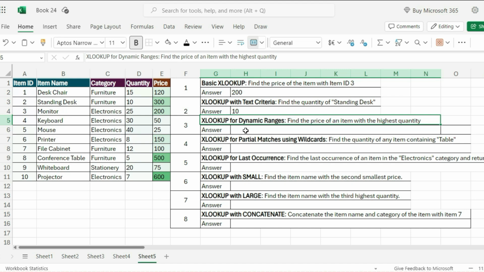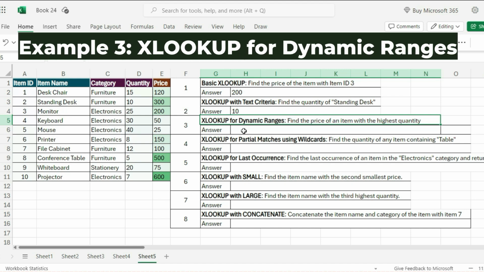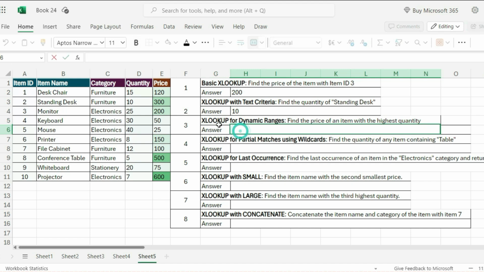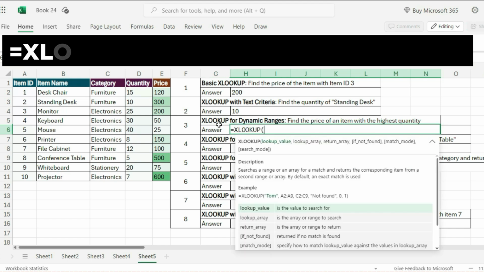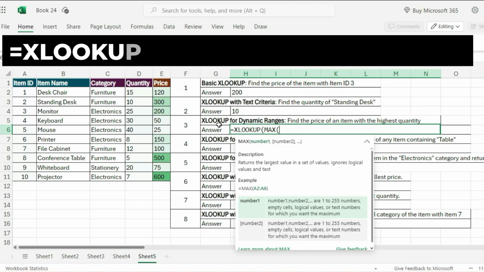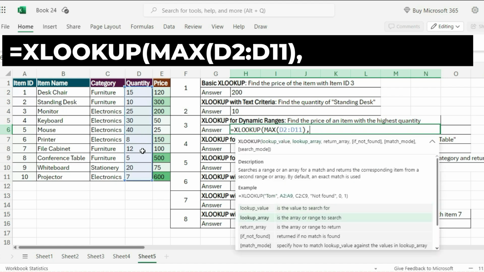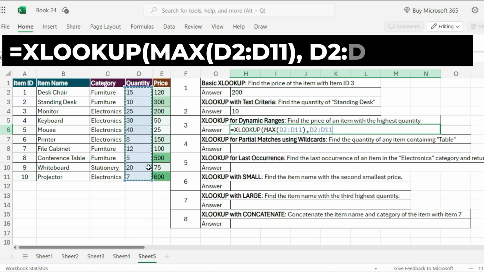The quantity is 10. Example 3, XLOOKUP for dynamic ranges. Now, let's find the price of the item with the highest quantity. Here's the magic formula. =XLOOKUP(MAX(D2:D11), D2:D11, E2:E11).